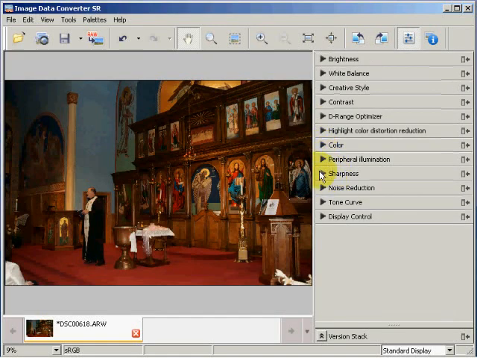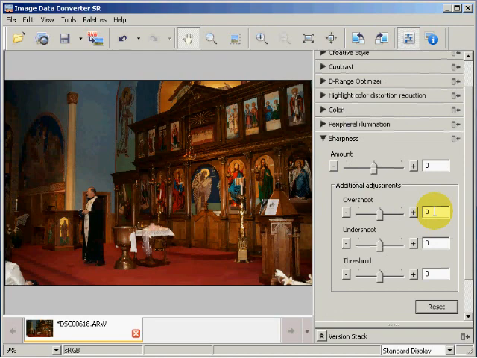Sharpness is one that took a little bit of work to find out how everything operated. The amount of sharpness controls your overall sharpness in your image, or your difference between the light areas and the dark areas. Threshold is the amount of difference between the light and the dark areas for the amount to apply to. If that doesn't make sense, think about it for a minute. The overshoot controls the amount of sharpness that applies to the light area, and the undershoot applies to the amount of sharpness that occurs to the dark area.